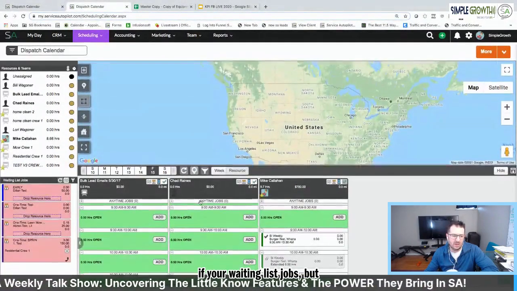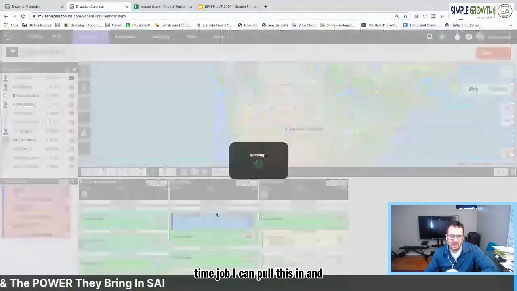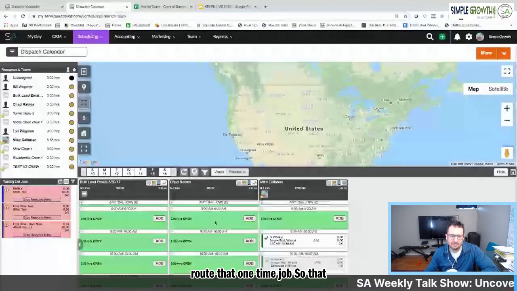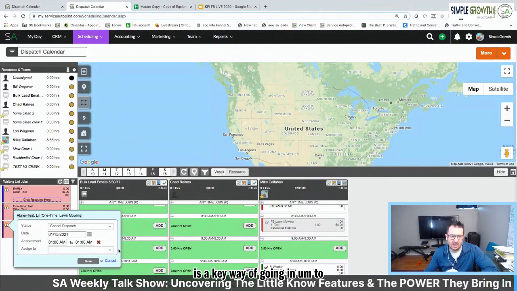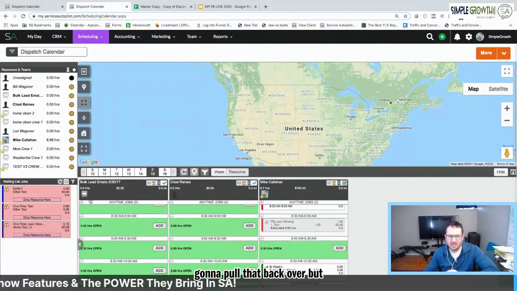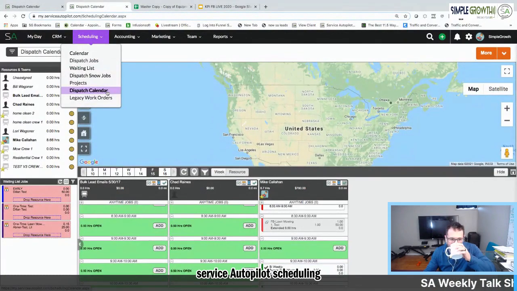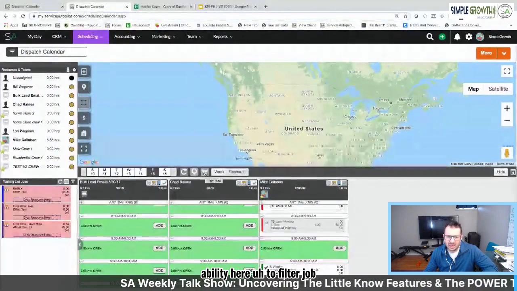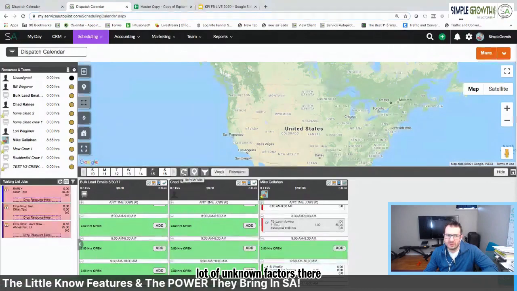But the cool thing is now on this residential crew here, one-time job, I can pull this in and drag and drop. And now basically I can go out and dispatch and route that one-time job. So that is a key way of going in to take this job and literally dragging and dropping that over. So I'm going to pull that back over. But that's another great feature that you have with Service Autopilot scheduling dispatch calendar. Those are the main features. We've got the ability here to filter jobs and refresh jobs as well. So a lot of unknown factors there for sure that I wanted to touch on.